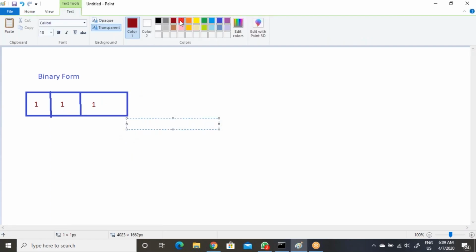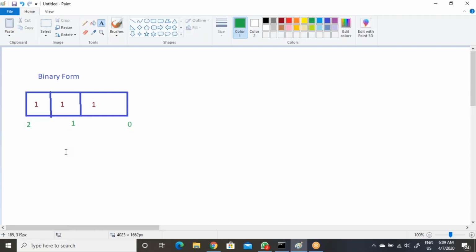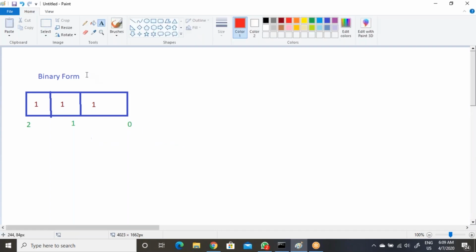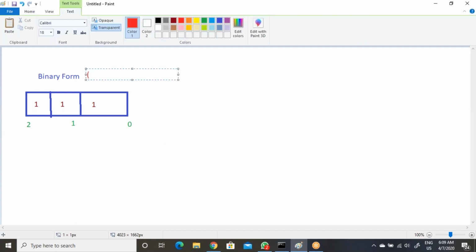You can always start numbering from 0. If you want, you can see 0, then 1, and then 2. How many numbers can you take like this? Now make sure, what is the base value for binary form? Base is 2. Now let's see, what is the value we have?